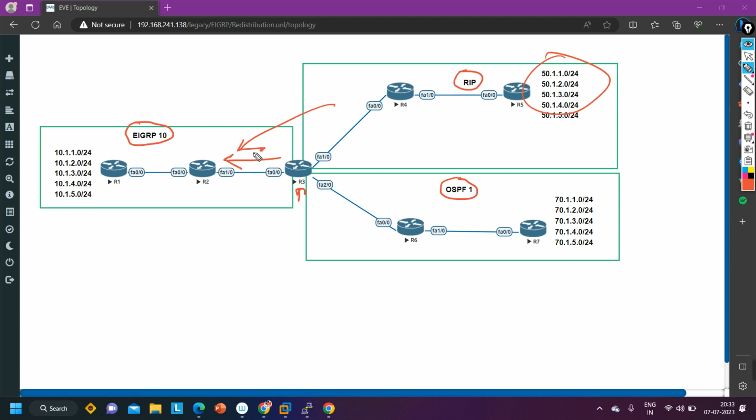It will send one update message. In that update message, it will send K values and all prefixes from the RIP database. It will copy all prefixes of RIP in the update. When you are redistributing OSPF, again the router sends one EIGRP update message, and this time it will include all prefixes of OSPF from the OSPF database.